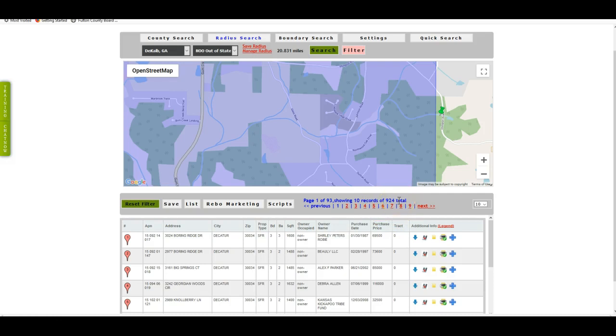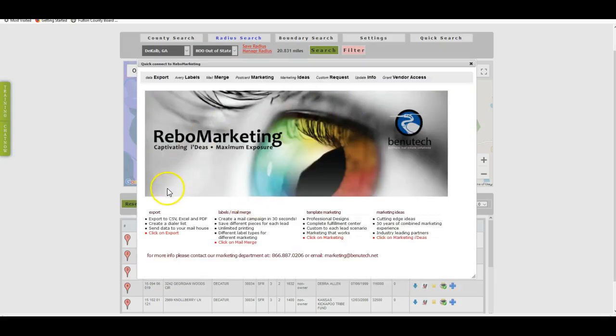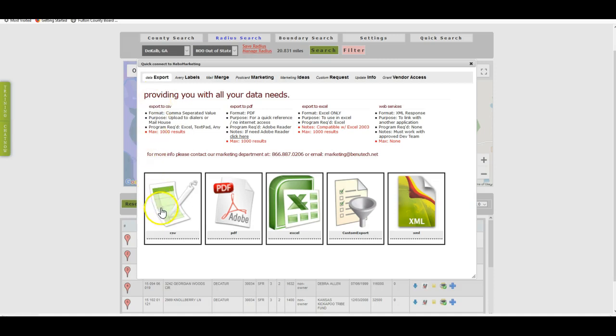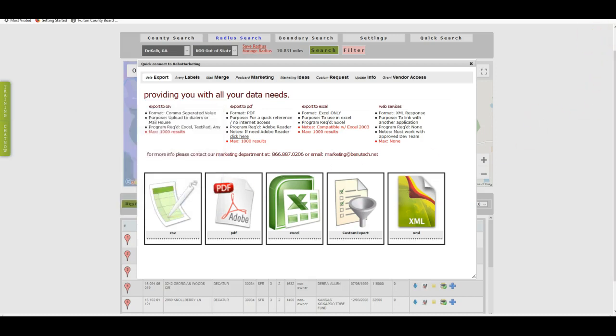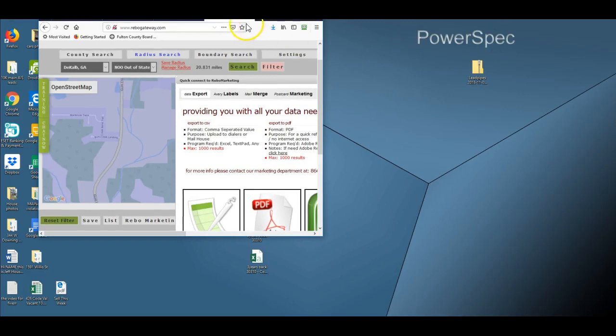So now what we need to do is download these. All right. So we go to Rebo Marketing. Then we go to Data Export. Then we want it in a CSV. And then what we want to do is save it. All right. So now we've got this saved.